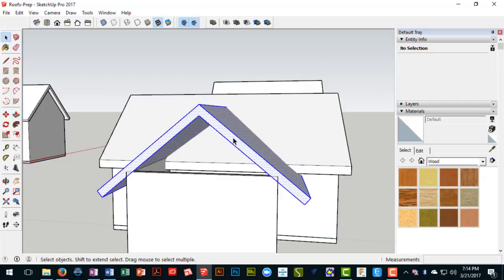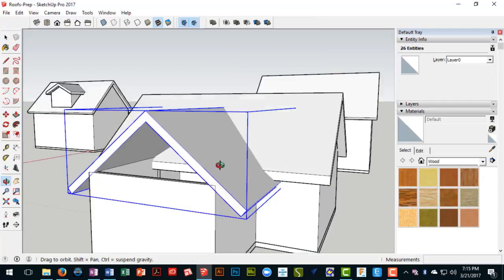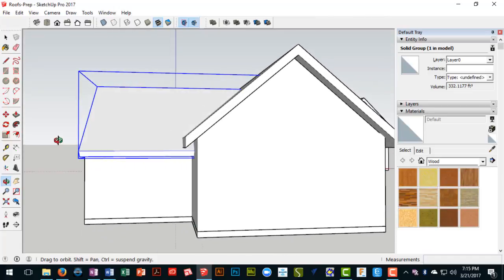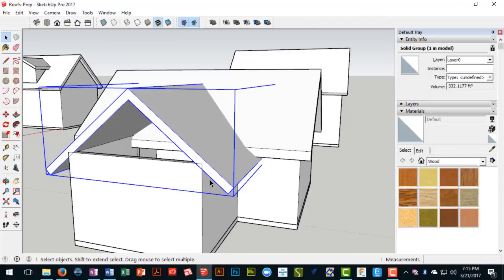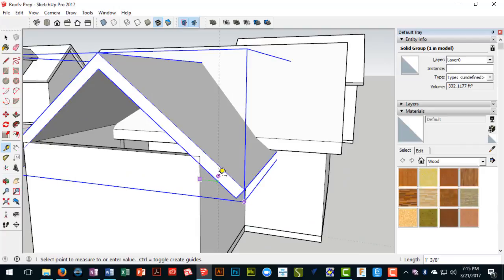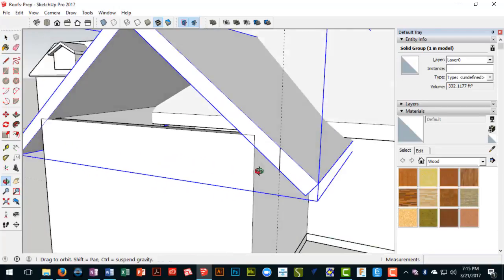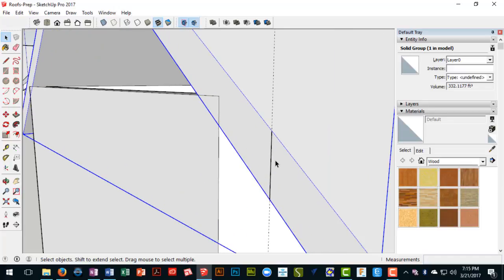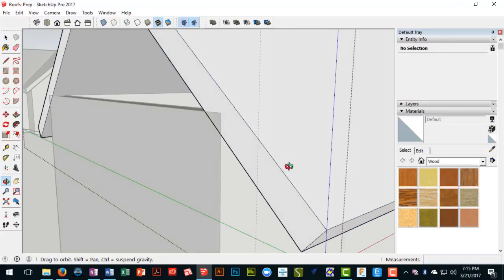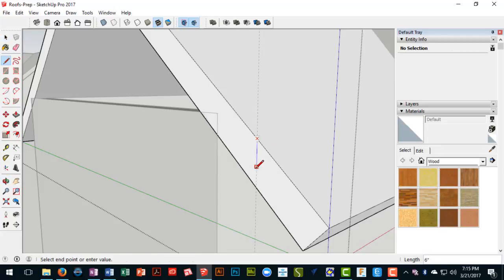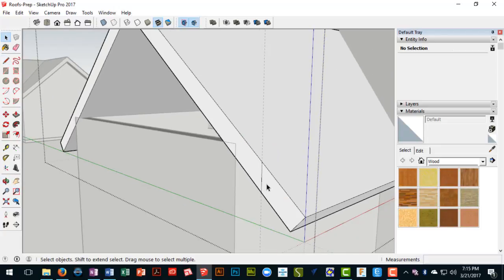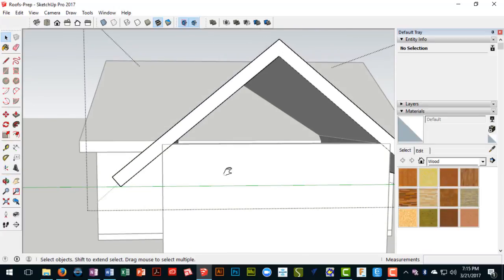I'm going to triple click and group it. Then I want to get a plumb cut on this roof. So I'm going to get my tape measure tool, come out 12 inches, and then draw a vertical line. And oops. Now see, that vertical line is not in my group. That's why it's so bold and black. So I'm going to undo, open up my group, and now you can see that line is not bold and black.